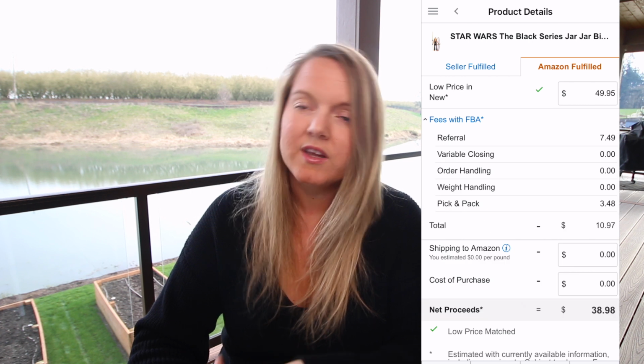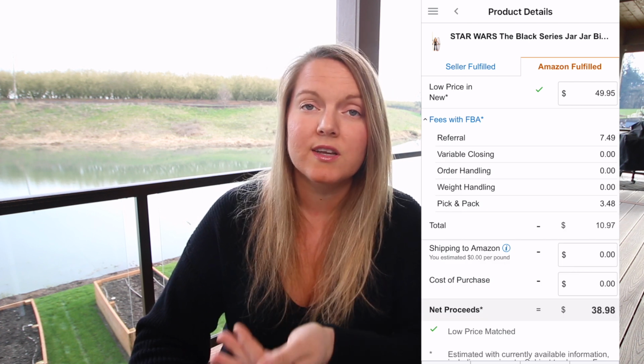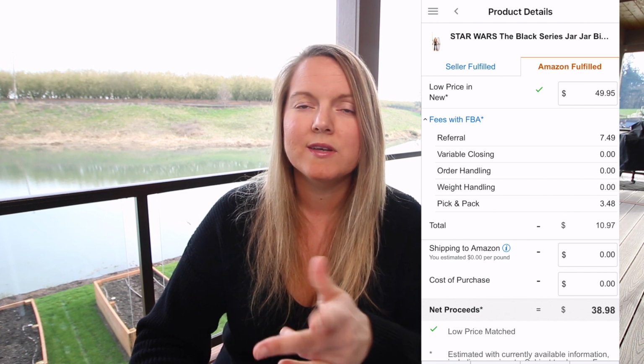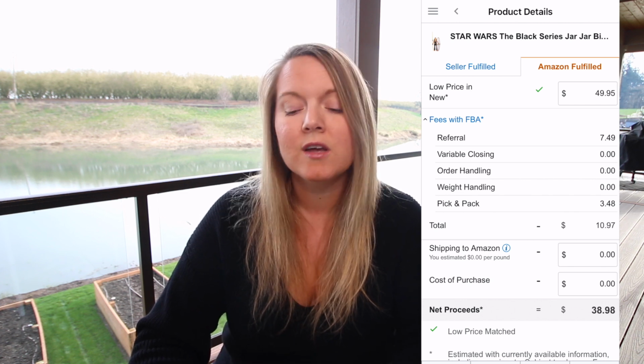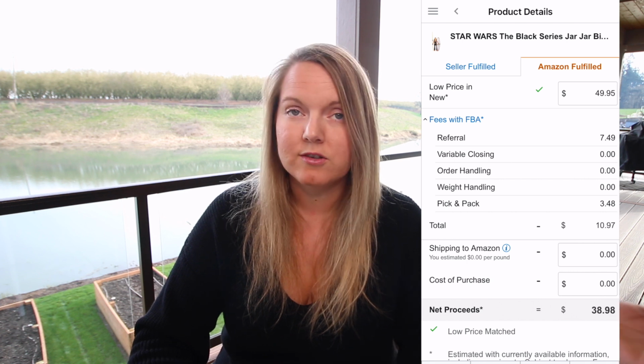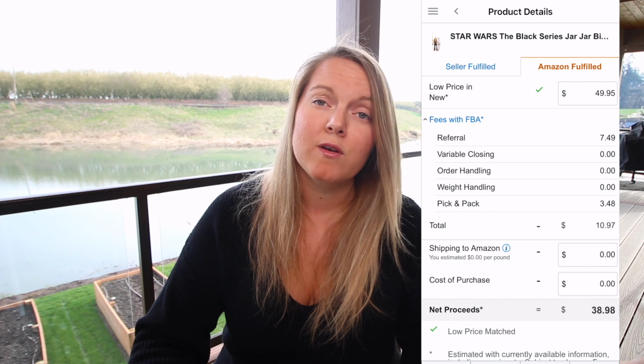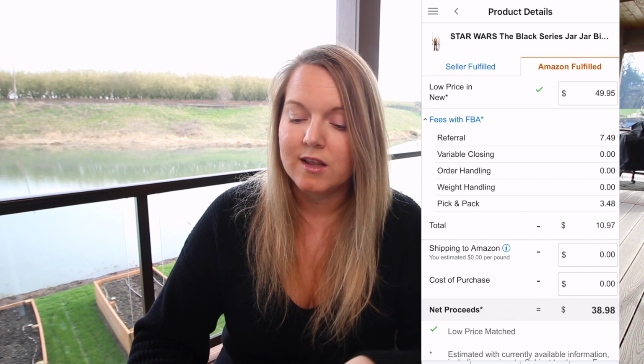So it's a referral fee. Amazon charges a percentage of the price. So obviously if this was $29, that referral fee would be down because it's a percentage based off the selling price. The referral fee is just a fee for selling on Amazon because it's pretty easy. You don't have to have your own website. You can just sell on Amazon and they charge you for that.